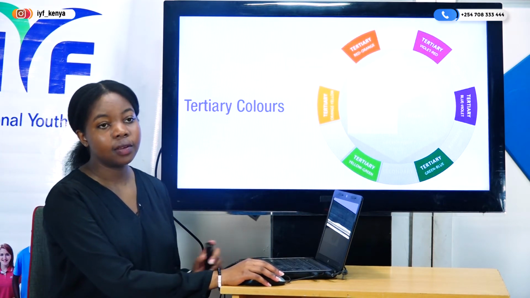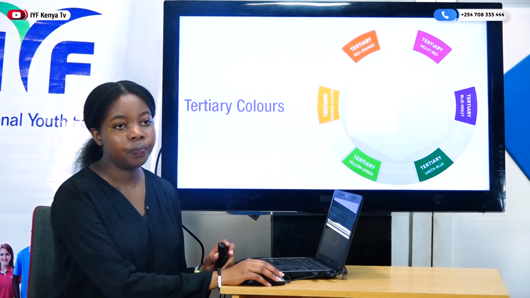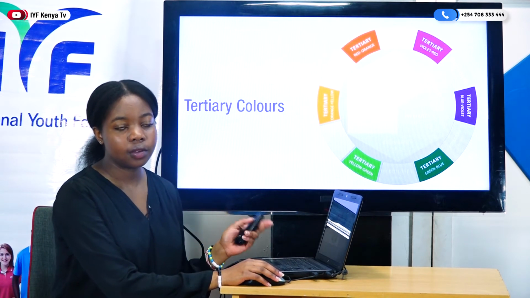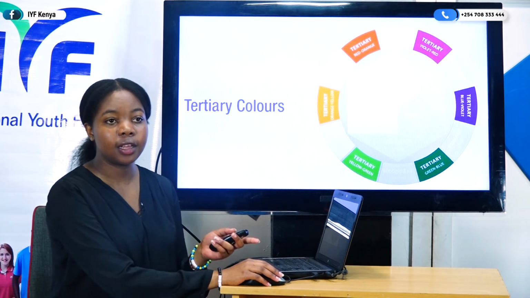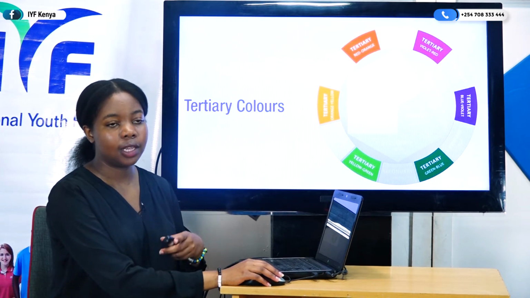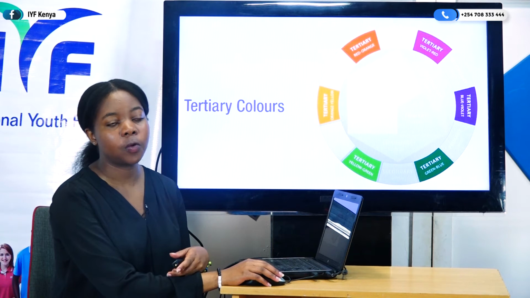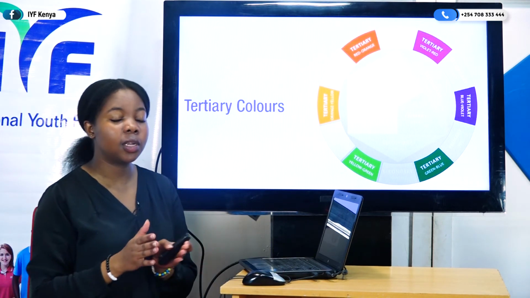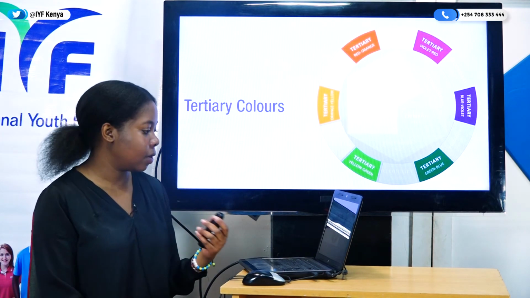So basically, that's how it is simply divided. The primary colors, the 3 colors, then you have the secondary colors, okay? Then you have the tertiary colors, which comes from combining primary and secondary together. So let's look more into it.